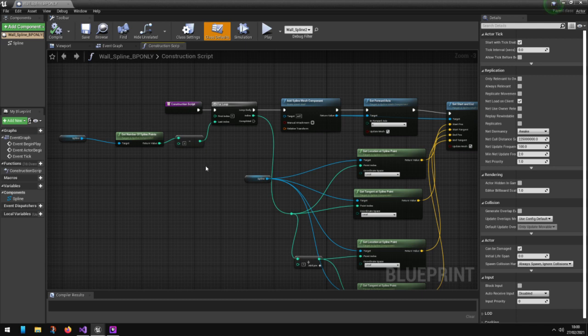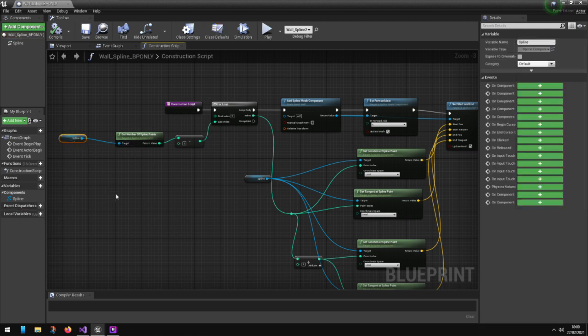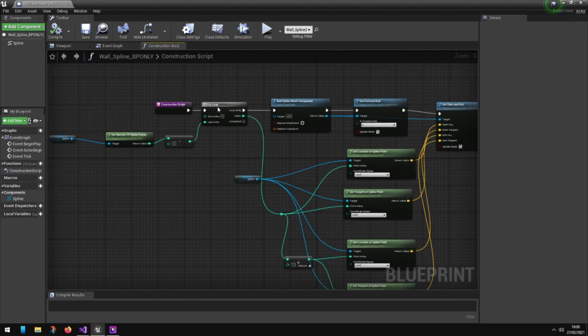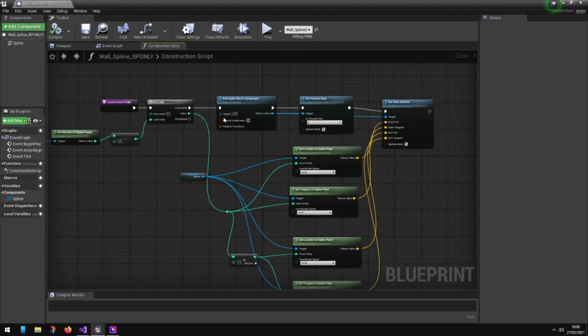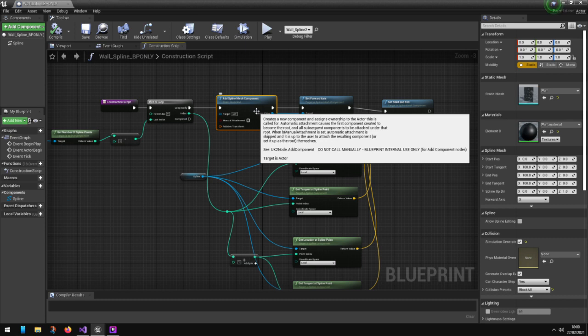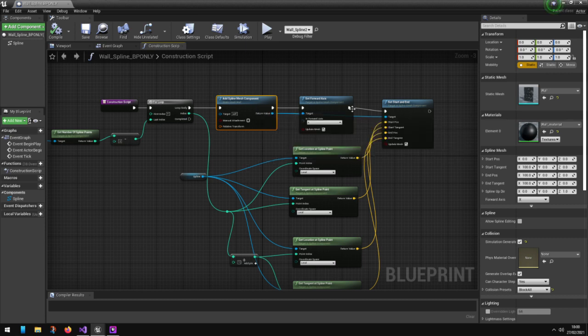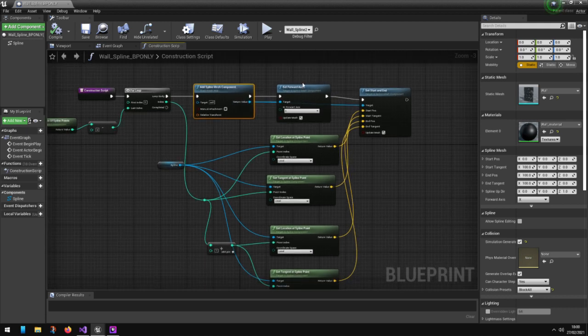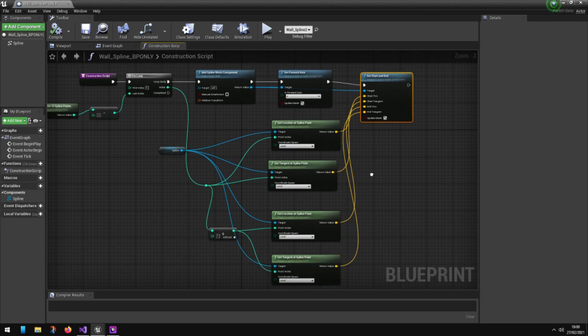Very simply, we've got an actor component. The actor component has a spline component set as the root, and all we're doing is looping through every single point on the spline. We're getting a static mesh component, attaching it to the spline, and then setting which side of the mesh is used to be replicated, and then just setting its start and end points.